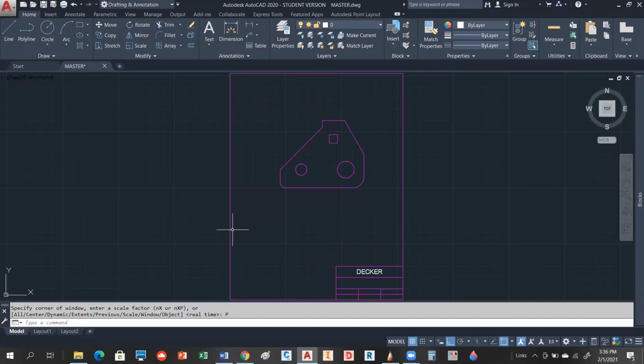All right, questions? All right, let's take a look at one more zoom. Then I'm going to show you a couple of pans, and then we're going to move on to what we really want to get into today.